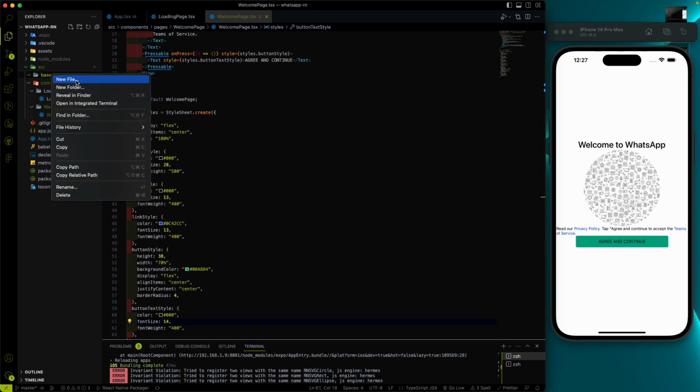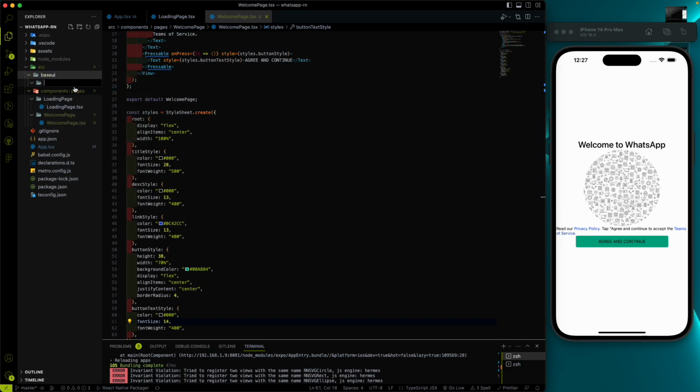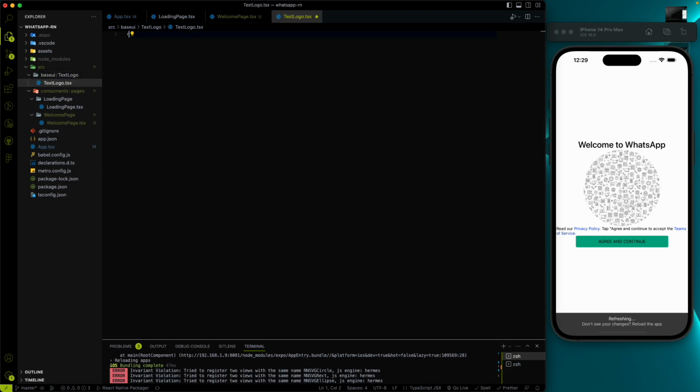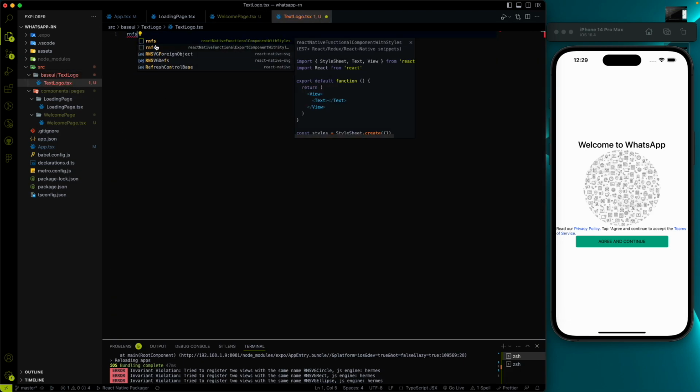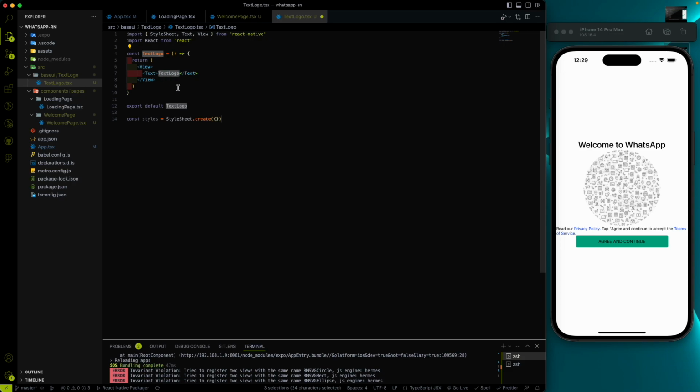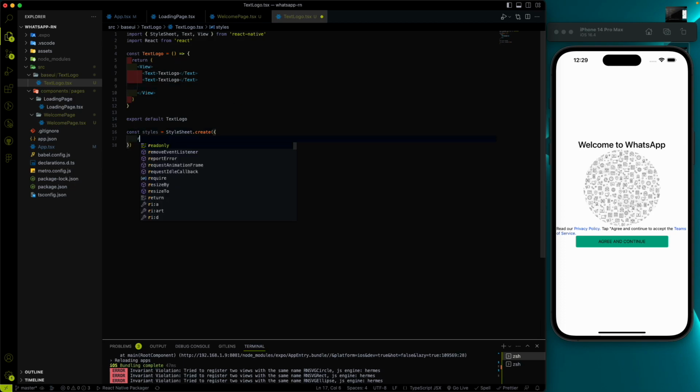So in the base UI, let me create a text logo component. Basically it is going to be a reusable component. Whatever component is going to be reusable, I will put in the base UI only. Then the file. Okay, so for the text logo, we are going to have two text boxes. And again, let me add a root view.